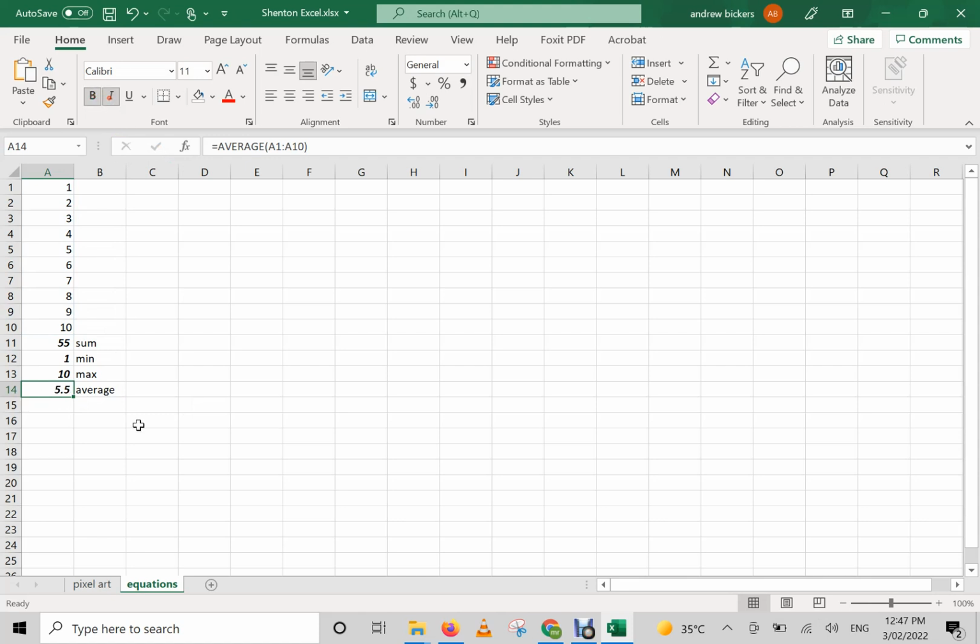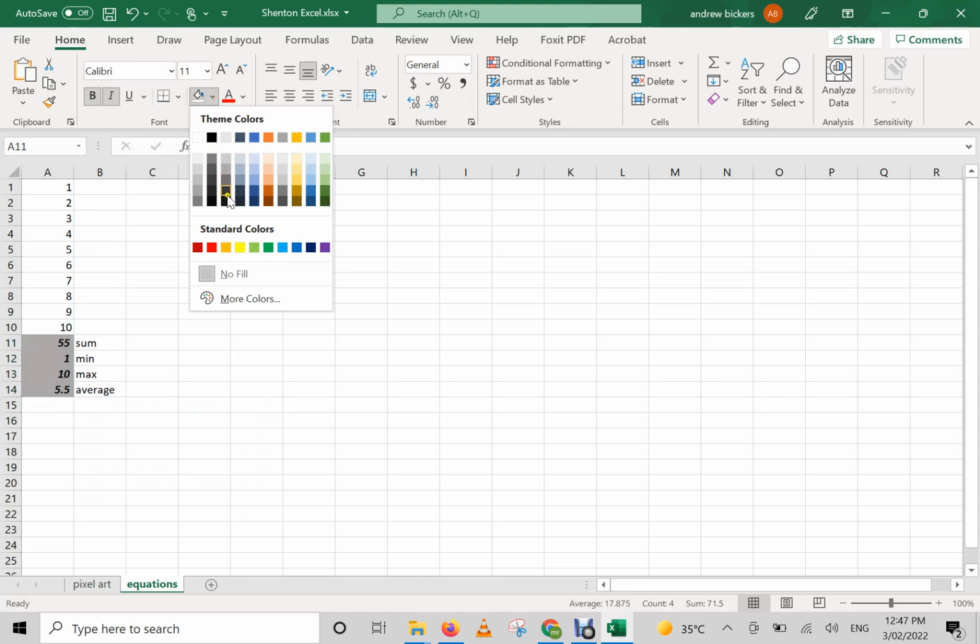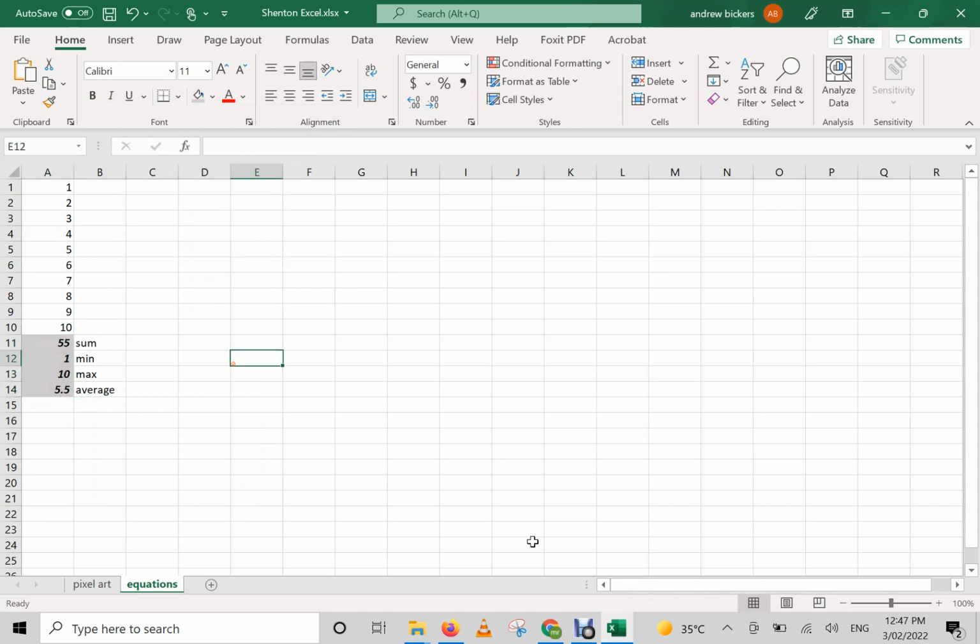I'll make that bold and italics, and then if I want, I can highlight all those and make them a different color so they kind of stand out. Okay, so that's the first task. Then I want you to save your folder, and I want to try and get everybody up to this speed.